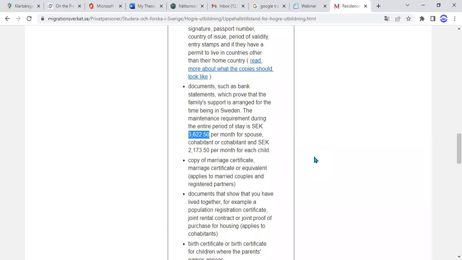Just in case you don't know whether your university is part of the pilot program, you can search on Google, pilot universities in Sweden, or universities under the pilot program in Sweden. So you will see all of them. If your university is there, then that will give you a head start to know what to do when it comes to the proof of fund.